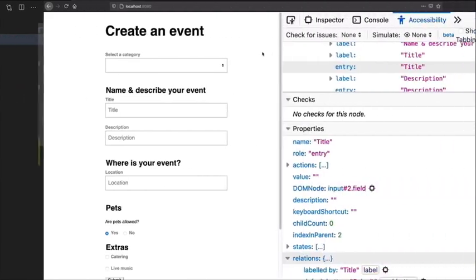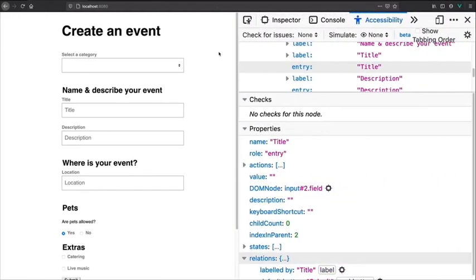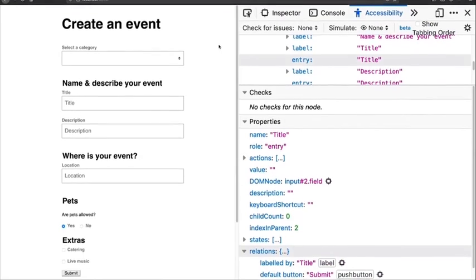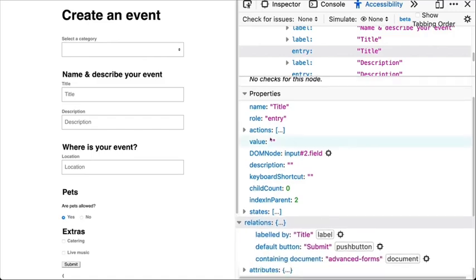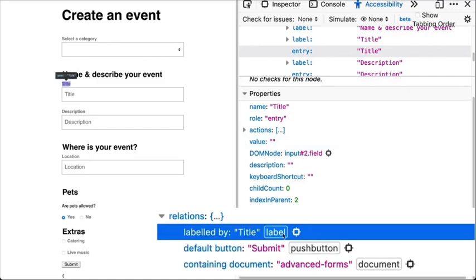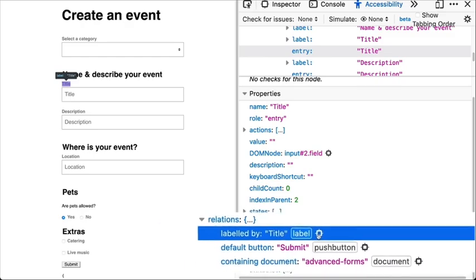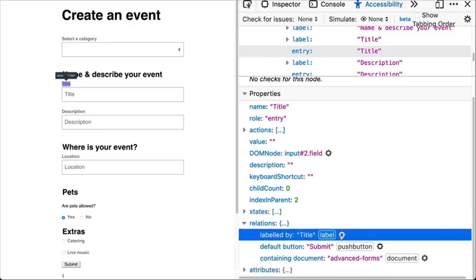Let's head back to the browser. The first thing I want to point out to you is that the warning sign on our field is gone. And if we check under the bit where it says Relations inside the accessible properties, we can see now that it shows a new entry, labeled by Title. If you hover over this element, you can now see in the browser which element exactly it's referring to. Neat, right?